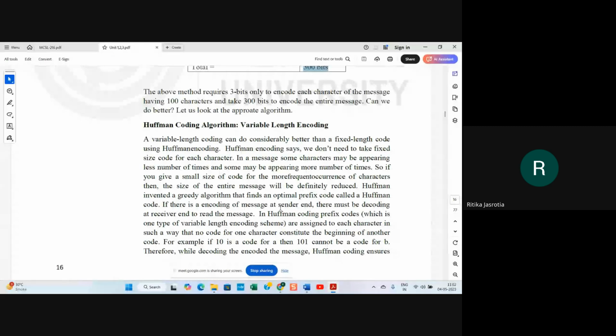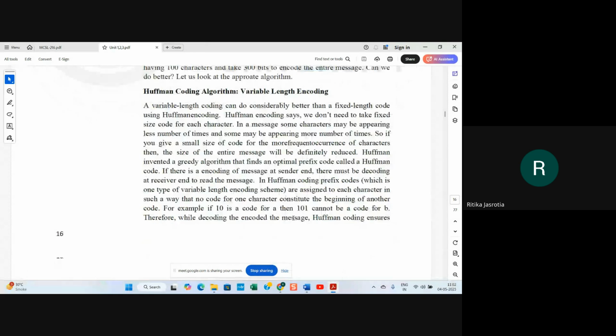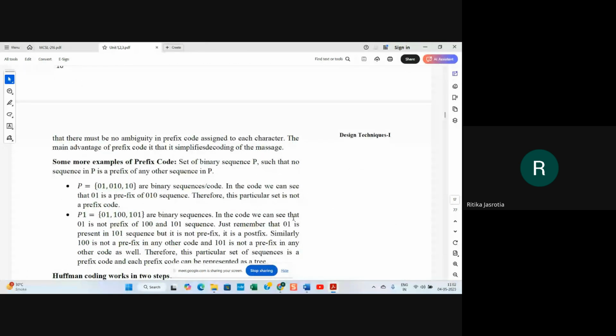If there is an encoding of the message at the sender end, there must be decoding at the receiver end to read the message. In Huffman coding, prefix codes, which are one type of variable length encoding scheme, are assigned to each character in such a way that no code for one character constitutes the beginning of another code. For example, if 10 is a code for A, then 101 cannot be the code for B. Therefore, while decoding the encoded message, Huffman coding ensures that there is no ambiguity in the prefix code assigned to each character. The main advantage of prefix code is that it simplifies decoding of the message.